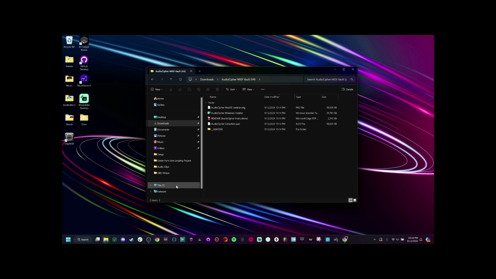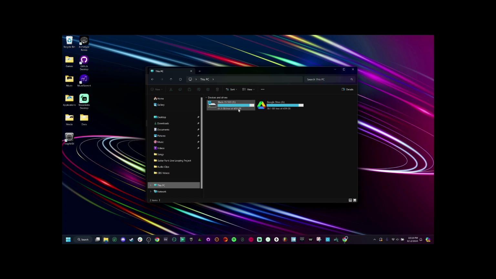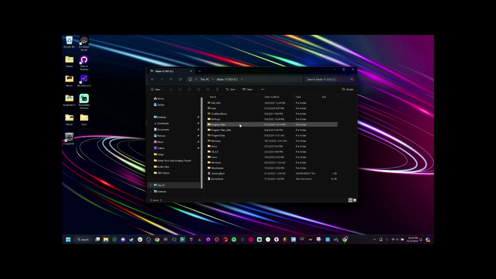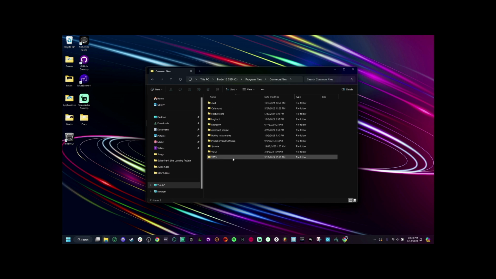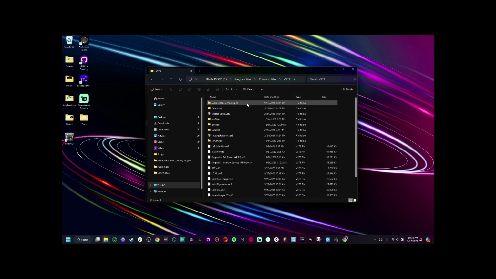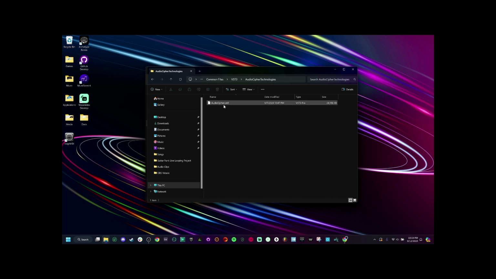So begin by opening this PC and then go into your C drive. And then here you'll want to choose the Program Files folder that corresponds to the type of Windows operating system you're running, so either 64 or 32-bit. I'm running with a 64-bit, so let's open this one, and you'll want to go into Common Files, and now you'll see this VST3 folder here, and a new AudioCipher Technologies folder that contains your VST3 plugin file.